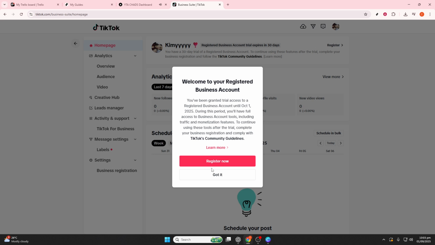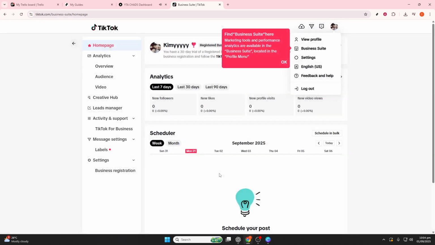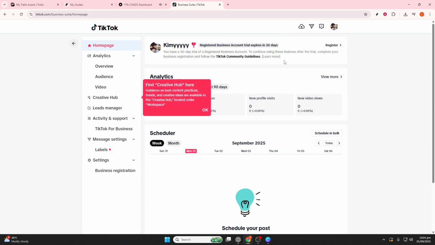Once that's set, complete your profile with relevant business information. This could include adding a business email, a phone number, and any other details that can enhance your profile's credibility. A well-crafted profile communicates professionalism and can attract a larger following.